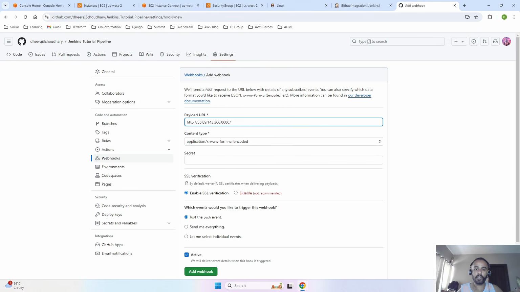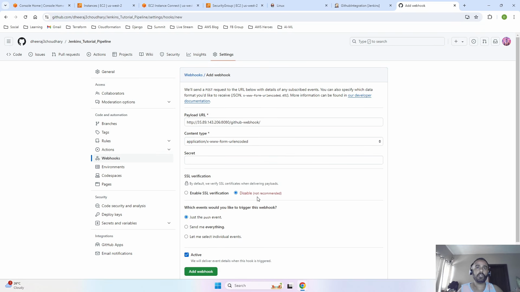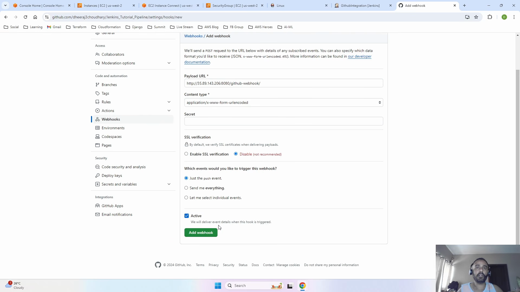Now, after that, you have to make sure that you add /github-webhook/. Keep other things as they are. Just send the push event, and we don't want any SSL verification over here, so I have disabled it. Okay, and we will deliver event details when this hook is triggered. Okay, this is done, active. Now I will click on add webhook.